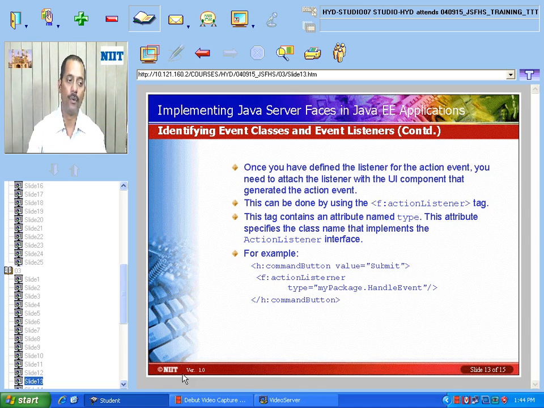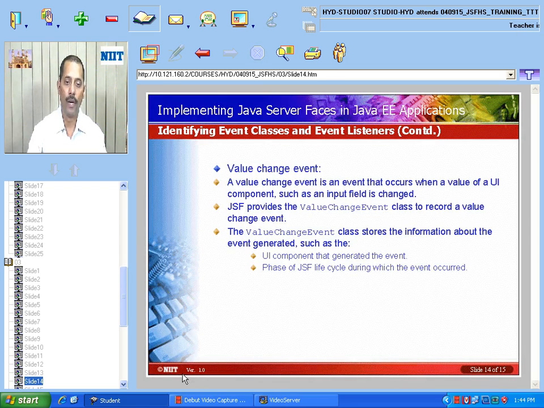Similarly, that was for the action event. For a value change event, how can you do it? If there is a value change in a combo box or anything, such as a list box or maybe a radio button, then they will fire an event, which is nothing but your value change event. So JSF has provided the value change event class to record that particular event. And for that, you have the listeners.